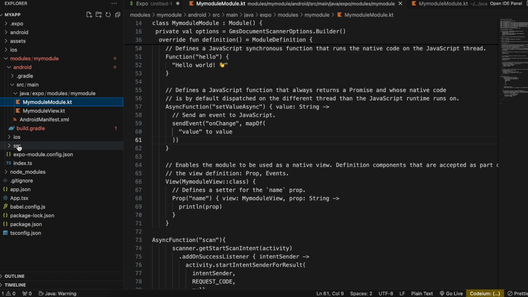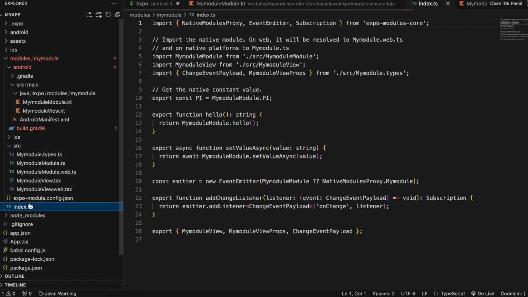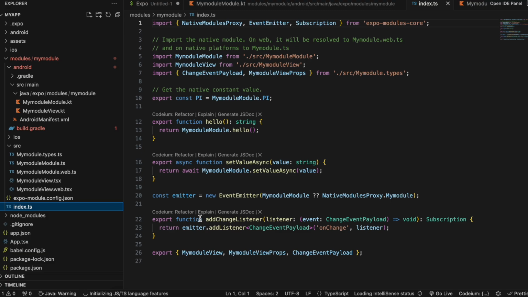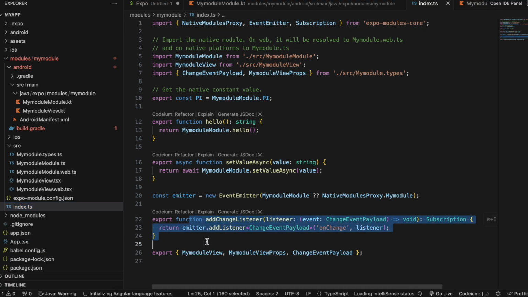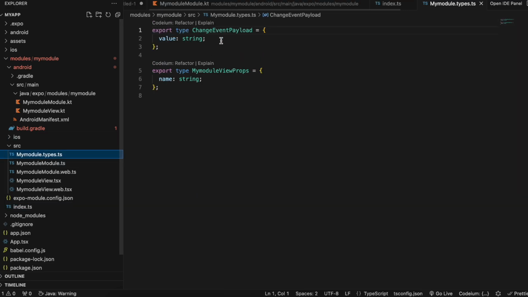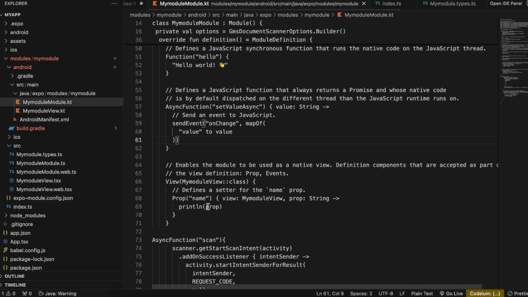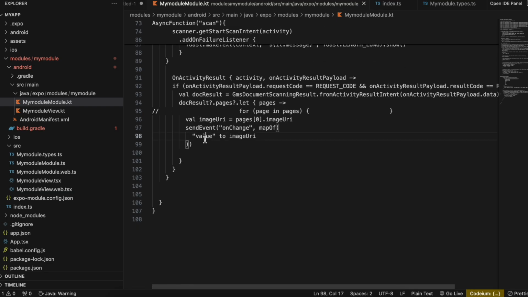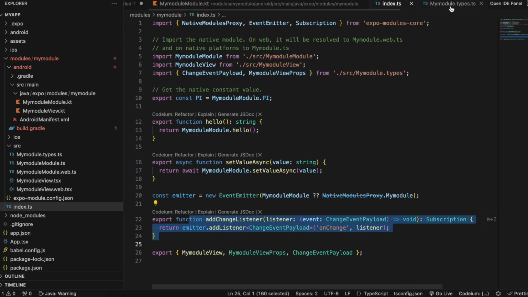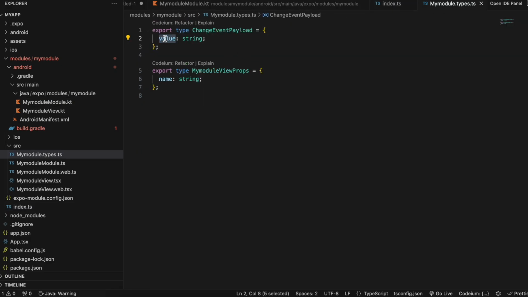If you also see the src index.ts, here you can see they have added this onChange event which helps us to send a value back. And if you see this change event payload, here you can see they have added this value. That's why I'm using value inside our code as well. So if you see over here, I'm using the same value, but if you use some other key over here, you will have to change it over here as well. So just for simplicity, I am not changing it.